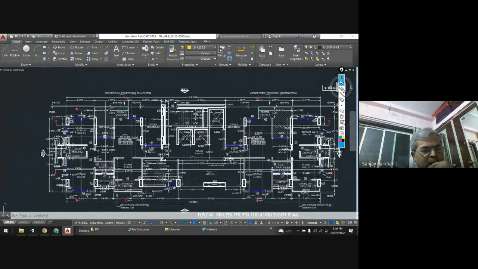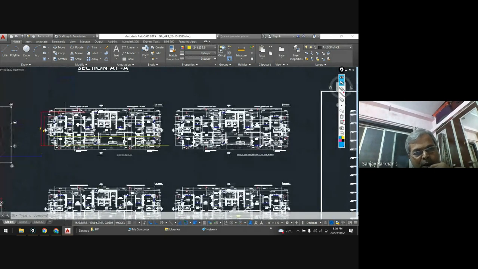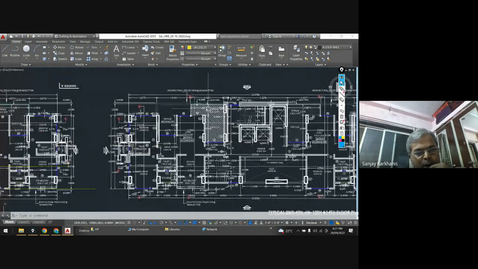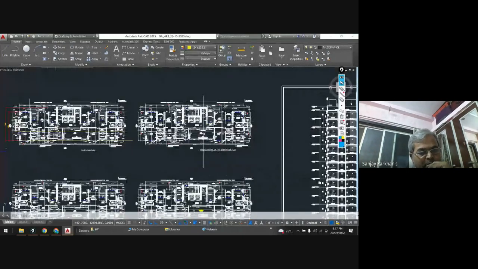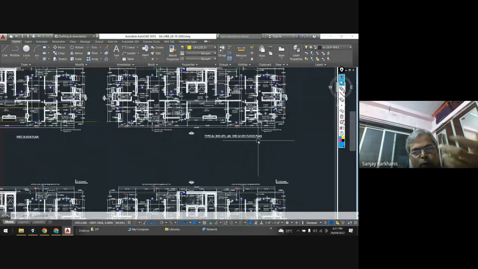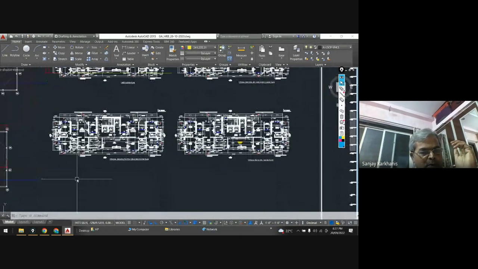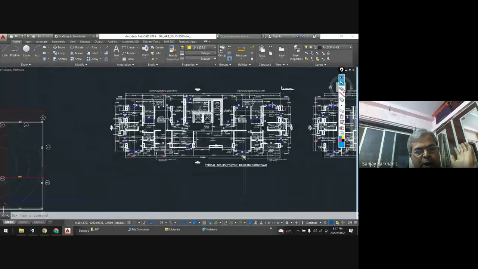Somewhere you have a terrace over here, and in another you have a terrace over here. Actually this C type is provided for a terrace area. Half the terrace will be on the right side, half the terrace on the left side. That is the only difference. And you can see that this is the duct. So now you know second, fourth, sixth, 10th, 14th, the detailing at every floor. Now you know the detailing for third, fifth, seventh, ninth, 11th, and 13th.